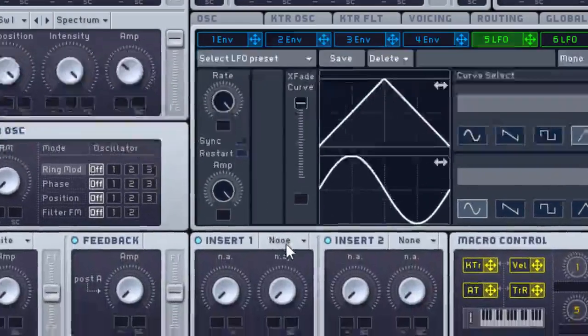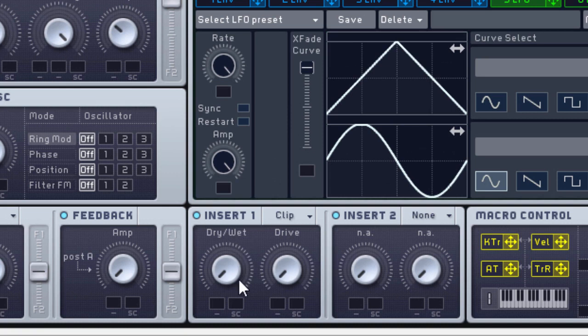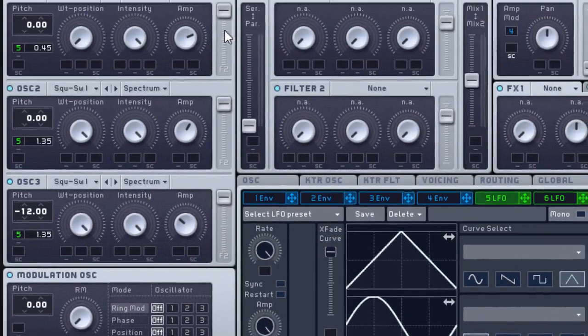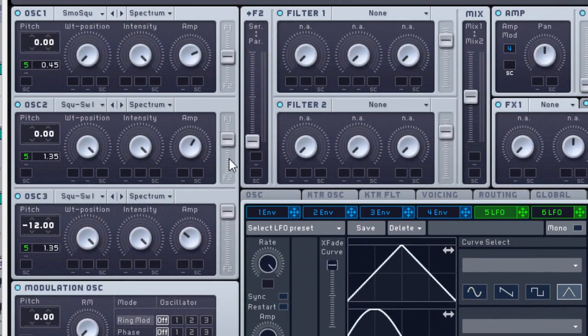All right, now to distort it a little bit, we're going to be using a hard clipper on insert 1. All right, now just to illustrate my point from earlier, I'm going to drag all these down to where they were by default, and you can hear the difference. Sounds kind of messy, whereas if I bring them all to filter 1, it sounds more focused.